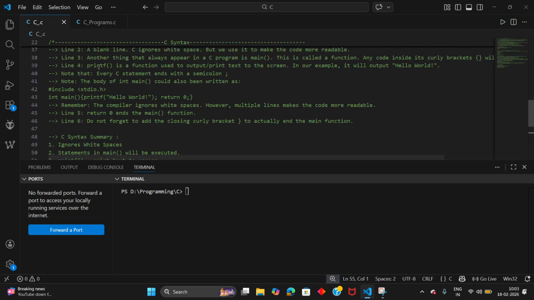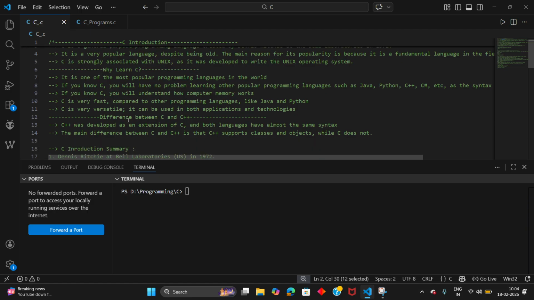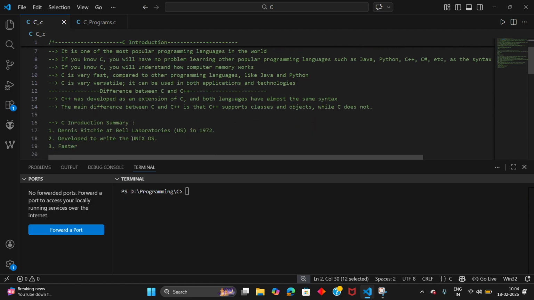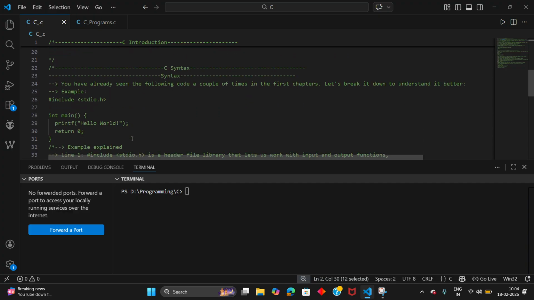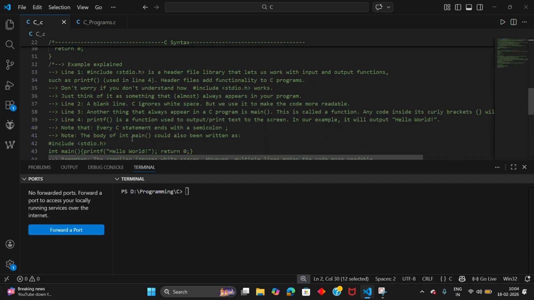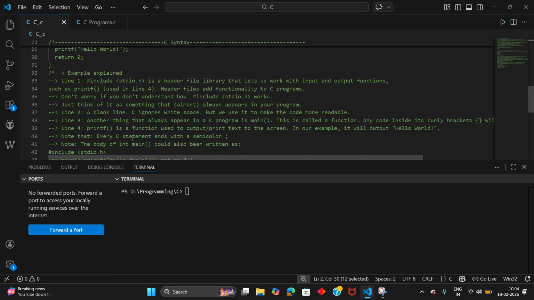In the previous class, we discussed the introduction to the C language, in which we covered what C is, why we are going to learn C, the differences between C and C++, and also the C syntax, what is meant by syntax in C, and all that stuff.